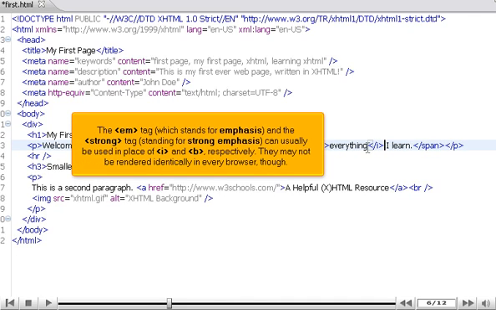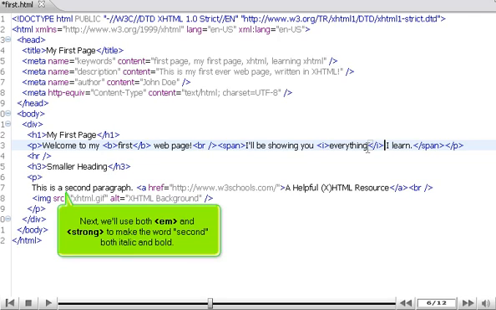The EM tag, which stands for emphasis, and the strong tag, standing for strong emphasis, can usually be used in place of I and B, respectively. They may not be rendered identically in every browser, though. Next, we'll use both EM and strong to make the word second both italic and bold.